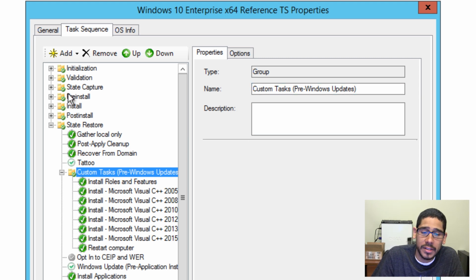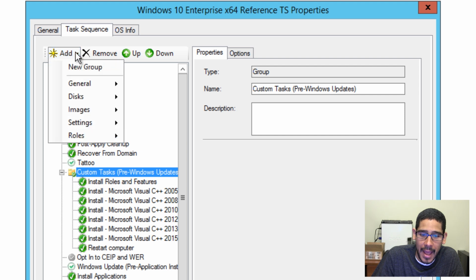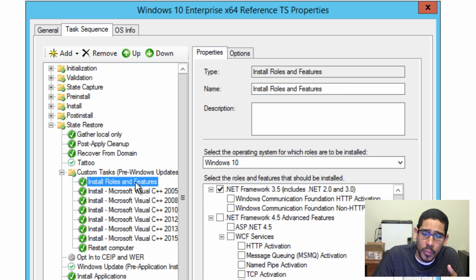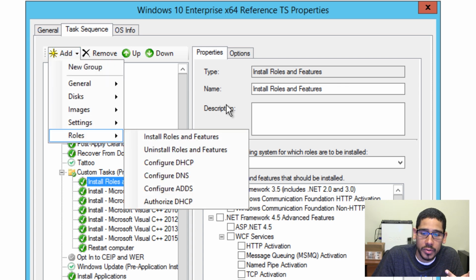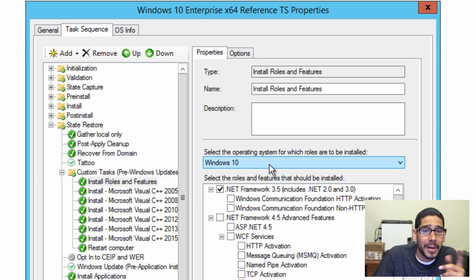To create a custom group, you just click on add and new group, and then you name it. Within the group, I went to add roles, and I did install roles and features. Make sure you pick the correct operating system. For me, it was Windows 10 because that's where we're trying to push out and also capture. I'm only pushing out the .NET Framework 3.5, which includes 2.0 and 3.0 .NET applications.